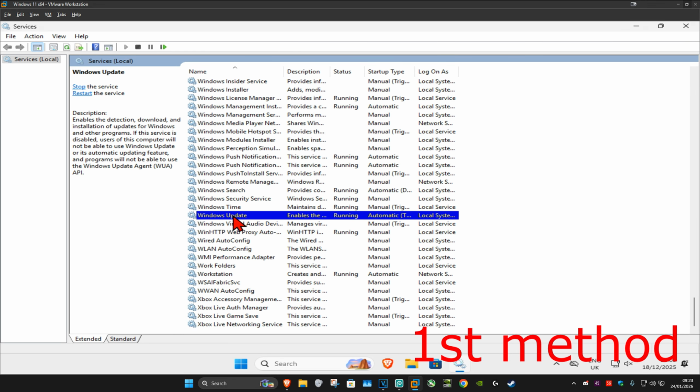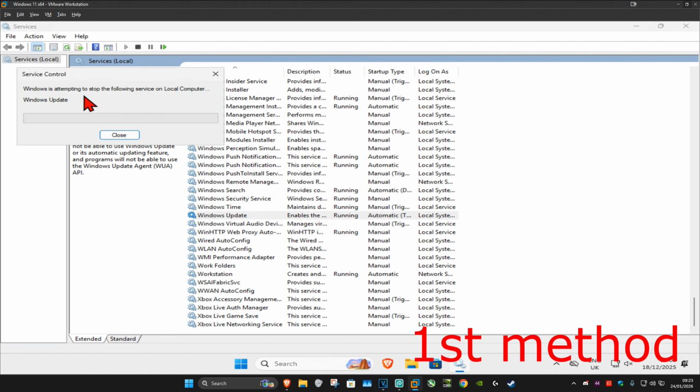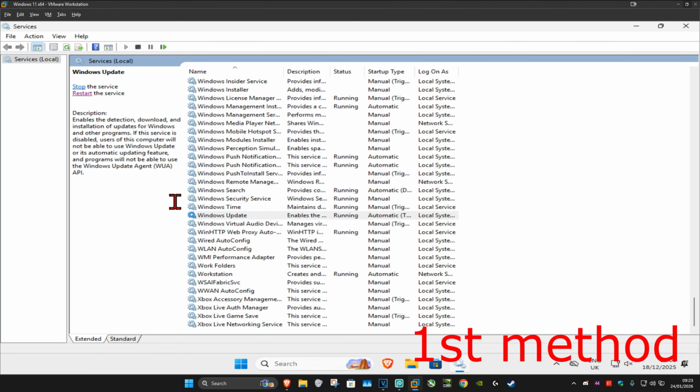Once you have the Windows Update service running, you want to click on restart. You want to restart the Windows Update service. Once you do all of that, see if that fixes your problem.